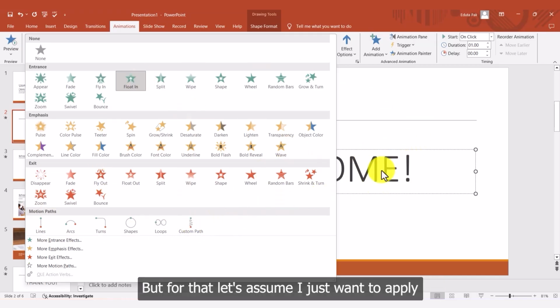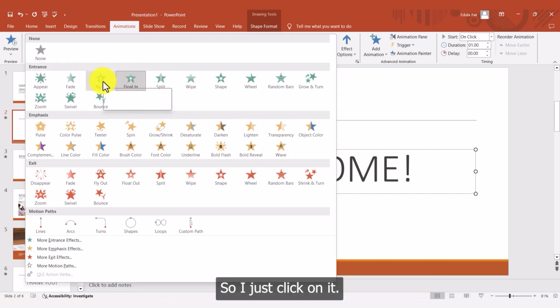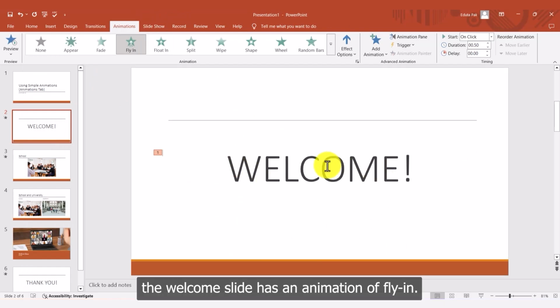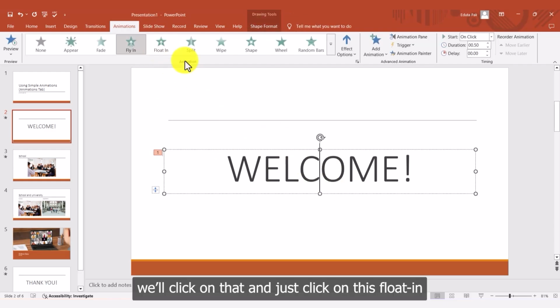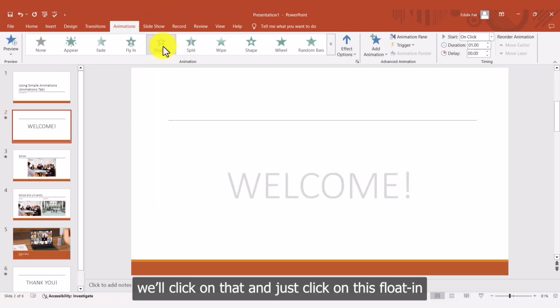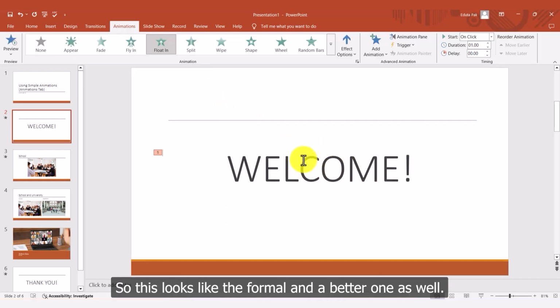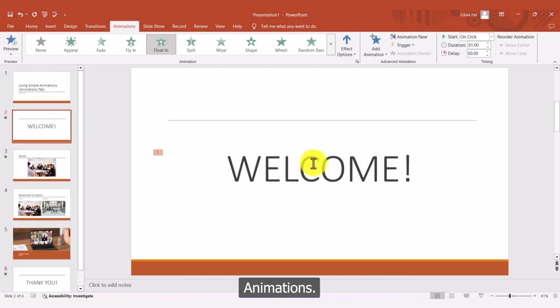But for that, let's assume I want to apply an entrance effect, fly in, to this text that I selected. So I click on it. So this is how you can see the welcome slide has an animation of fly in. But what if I want to change the animation to float in? We'll click on that and click on this float in, and it will be a little smoother. So this looks a little formal and a better one as well. So this is how you can use entrance animations.